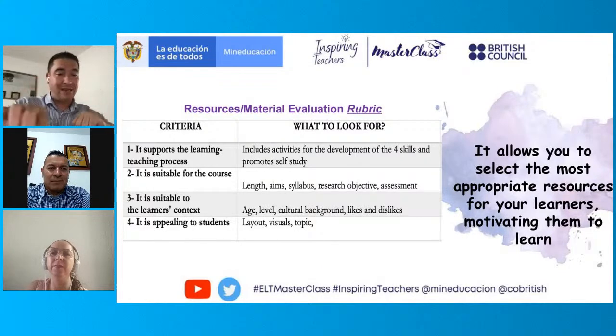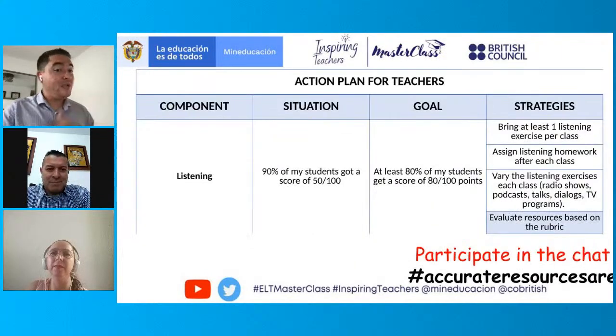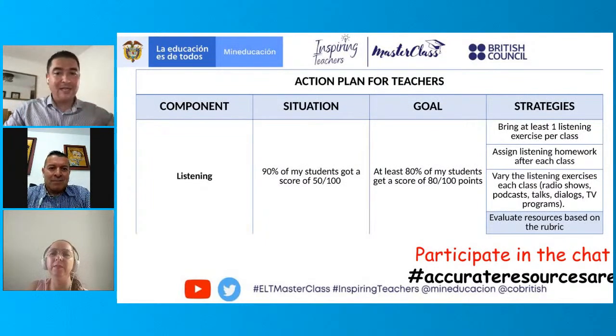It's only 4 segments here, but at the end, I'm going to show you the full rubric, in order to select the best material for my class. Because if we evaluate the material, we are going to find accurate resources. So please, everybody in the chat, remember, hashtag accurate resources are.